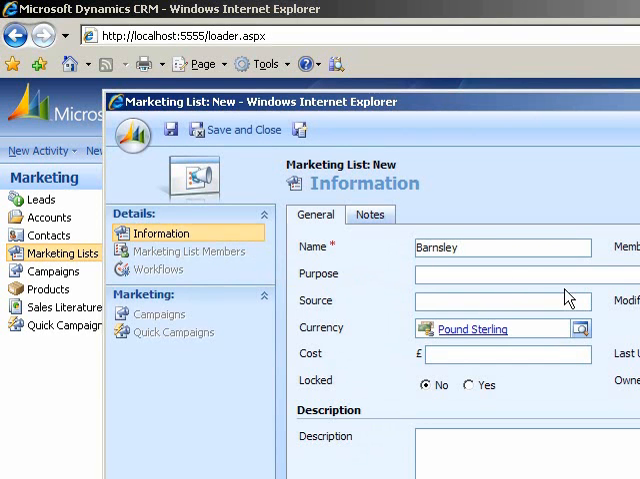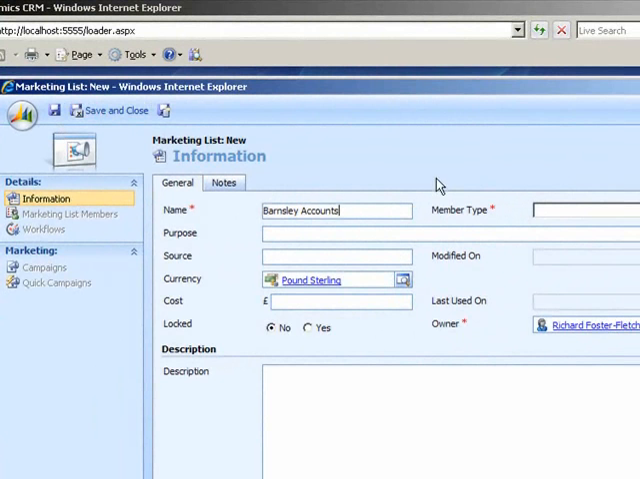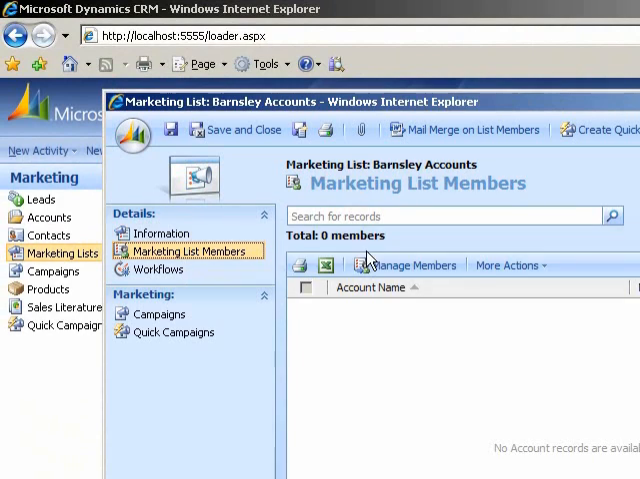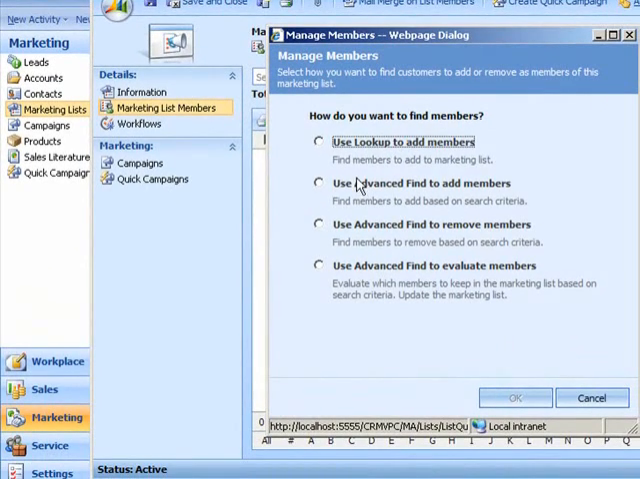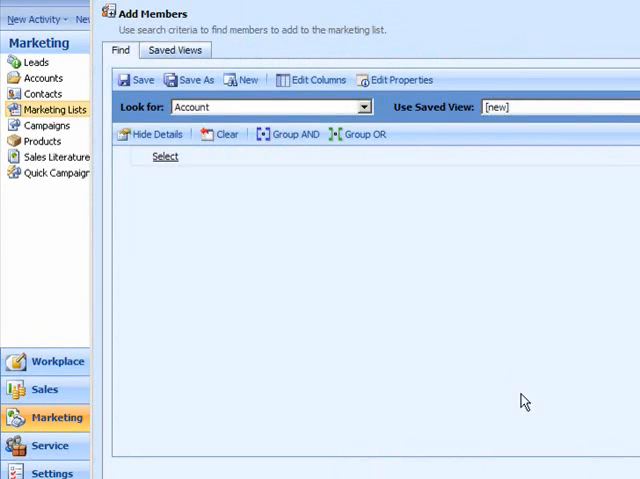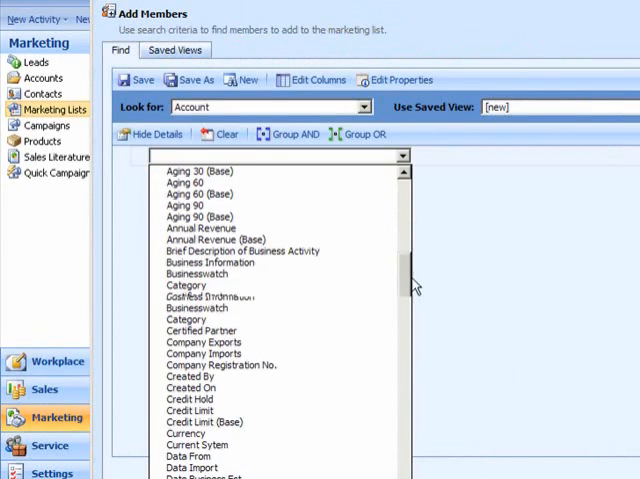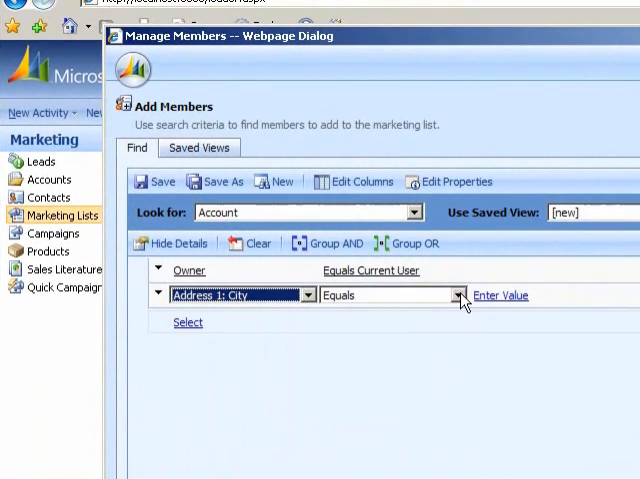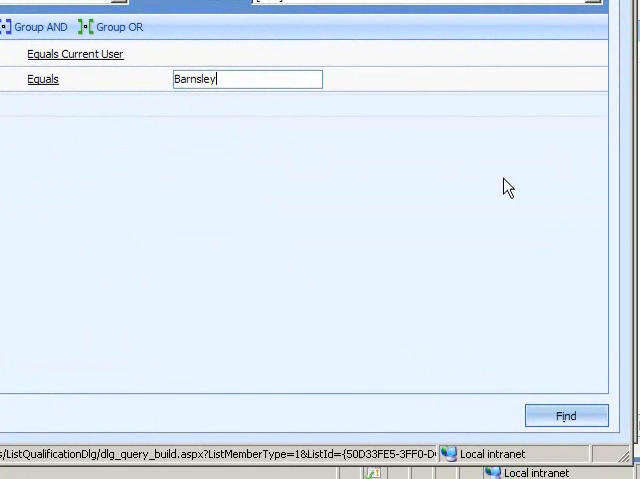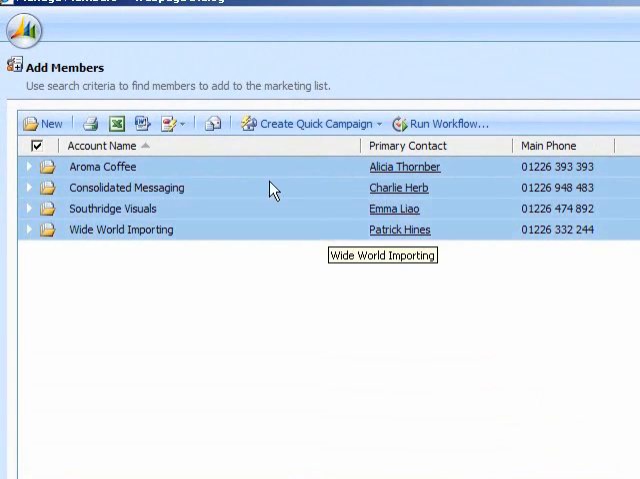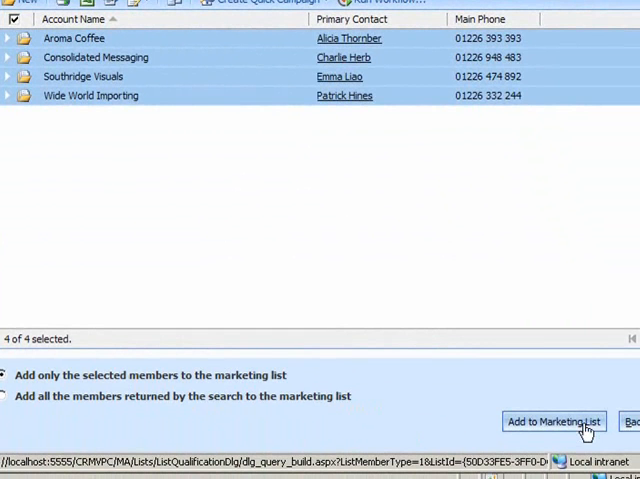I'm going to call these our Barnsley accounts. It's going to be based on accounts. Let's save that. And let's put our members in. In this case, we're going to use an Advanced Find again to add those. And this time, as well as searching for my accounts, so I'm going to put myself as the owner, I'm also going to look for the ones that are based in Barnsley. So there's our current accounts where I'm the account manager in that particular area, and we can now add these here to the marketing list.